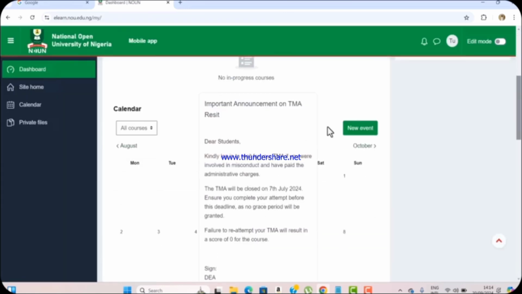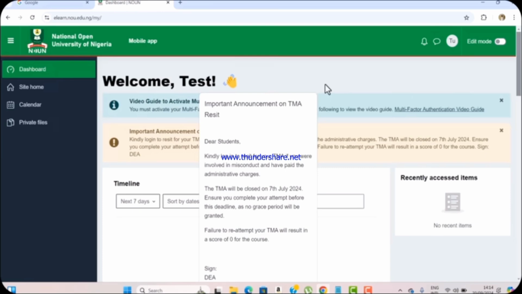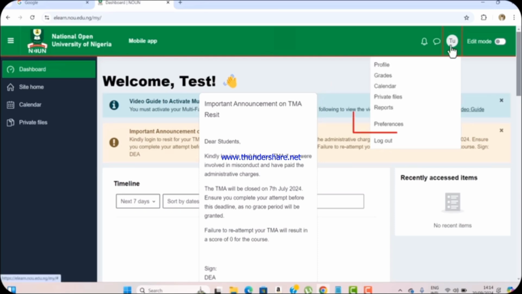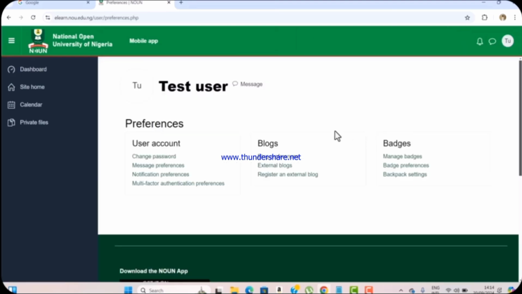So what you are expected to do next is, once you're on your dashboard, you click on your profile, which is at the top right corner of your screen. Then you click on preferences. Then you can see where it says multi-factor authentication preferences. Then you click on it.